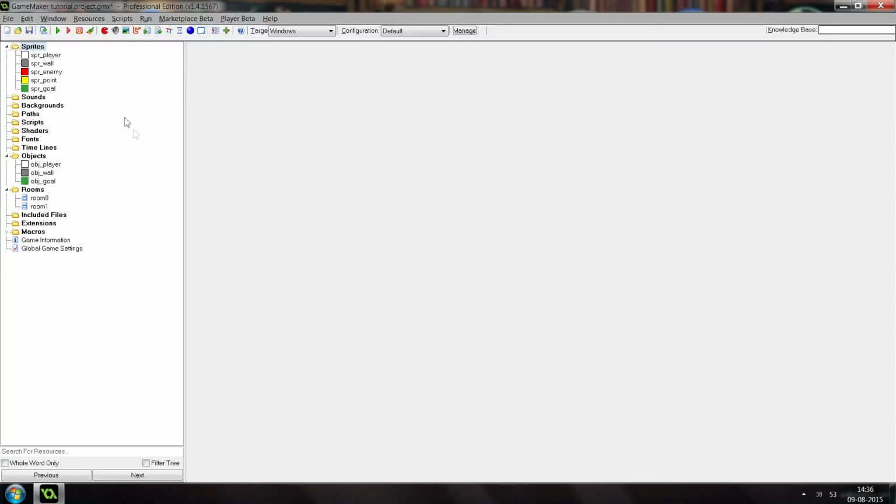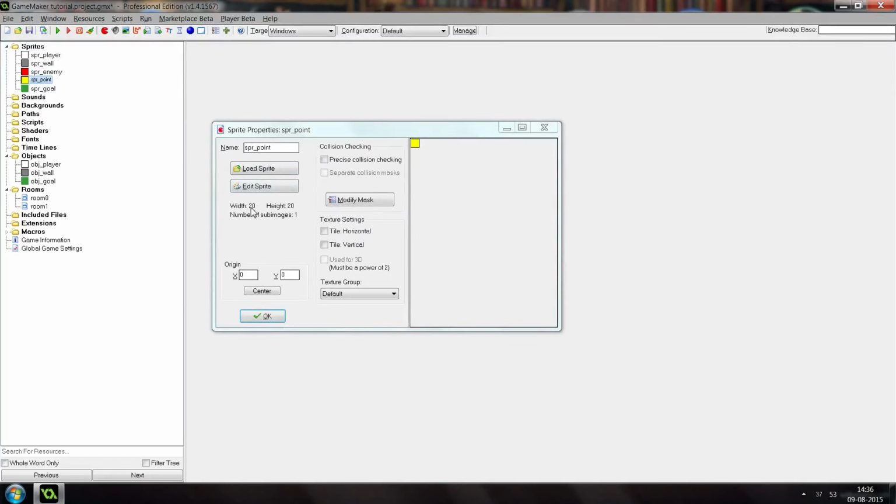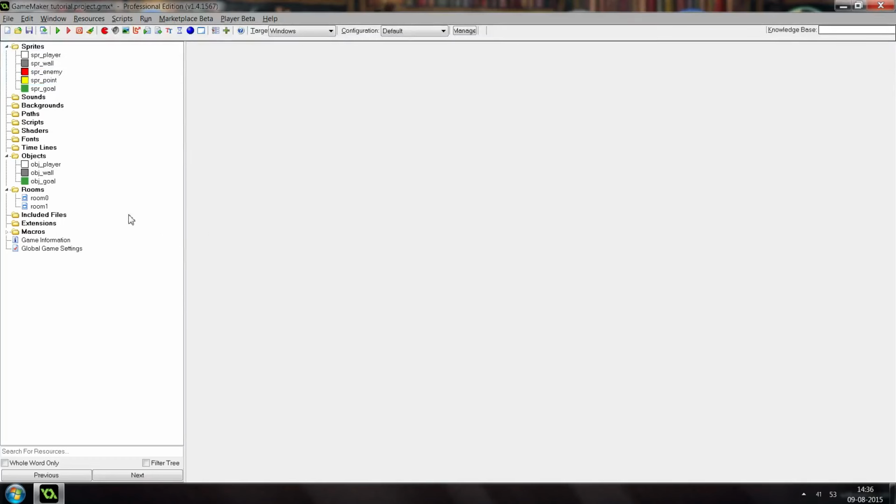In this tutorial we will be implementing enemies and points for our maze game. As you can see here, I've already prepared two sprites, one called sprite enemy and one called sprite point. They both have a width and a height of 20. So the first thing we're going to do is to make the enemy.